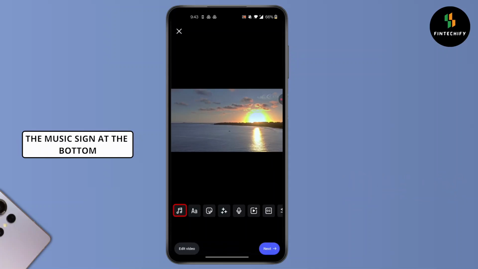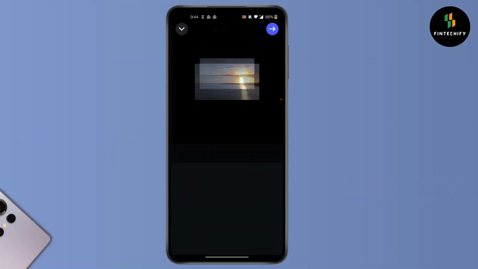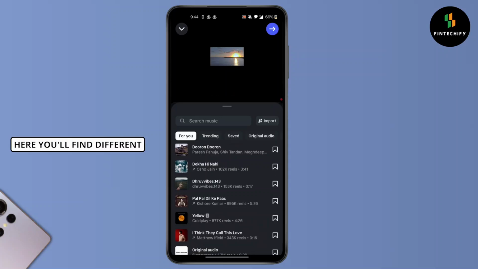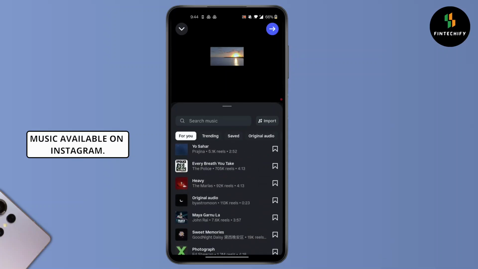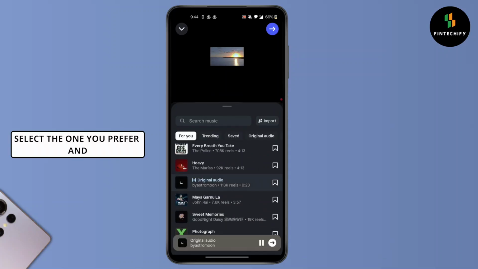Then click on the music sign at the bottom. Here you'll find different music available on Instagram. Select the one you prefer and click on the arrow at the bottom right.